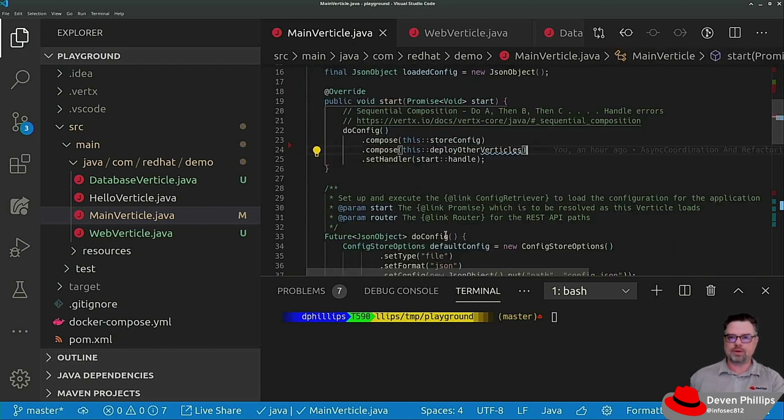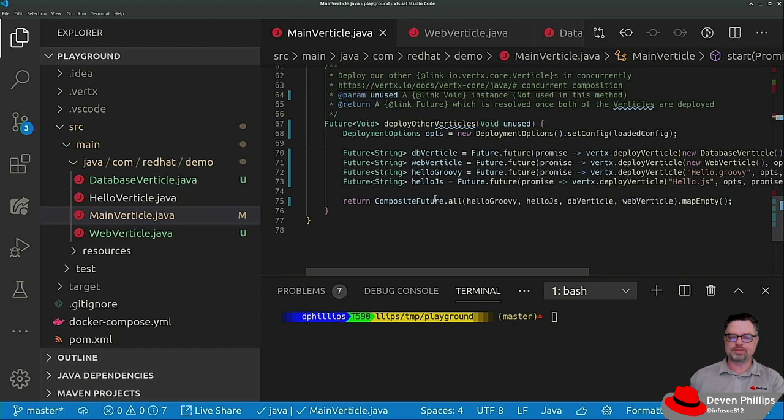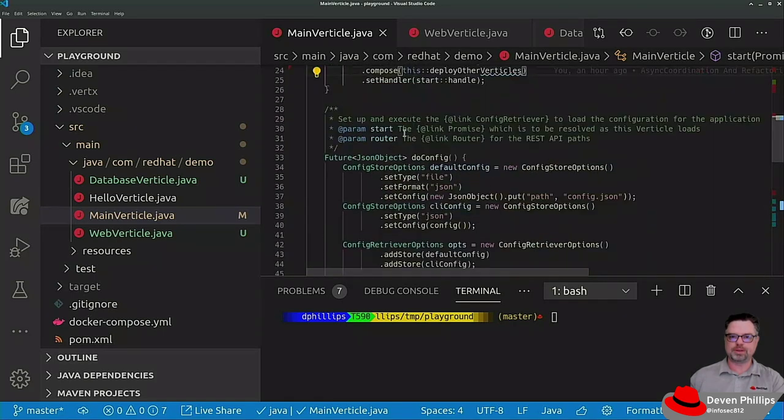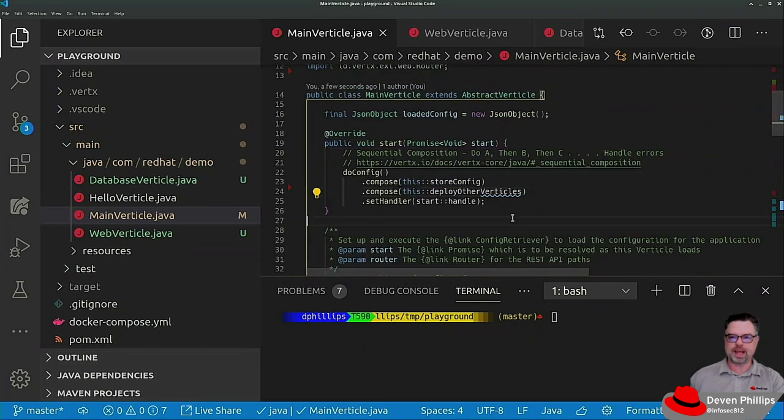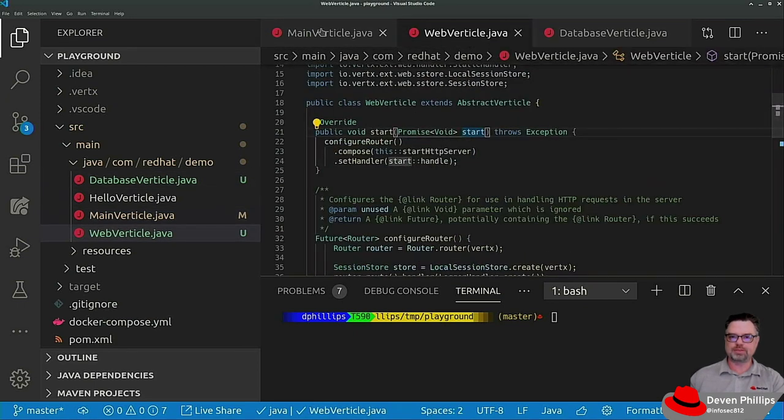That's it. Now our main verticle only has one responsibility. The class is much smaller. It's much easier to read and understand. Let's make sure it all starts up and works the way we expect it.